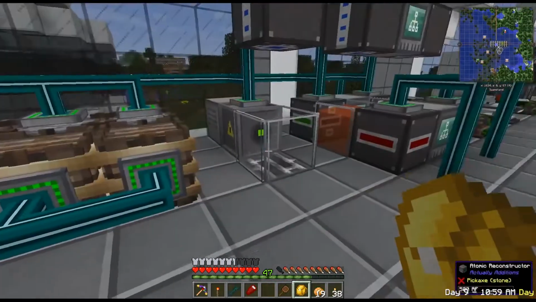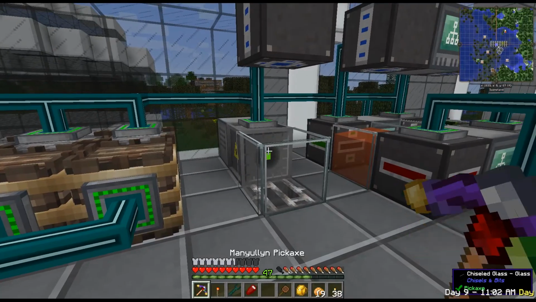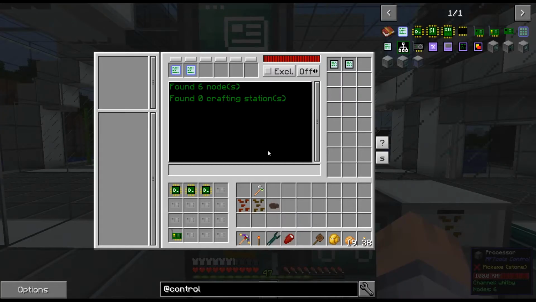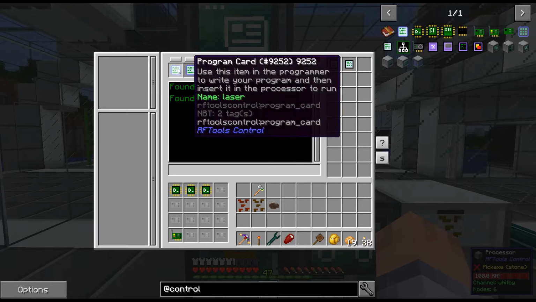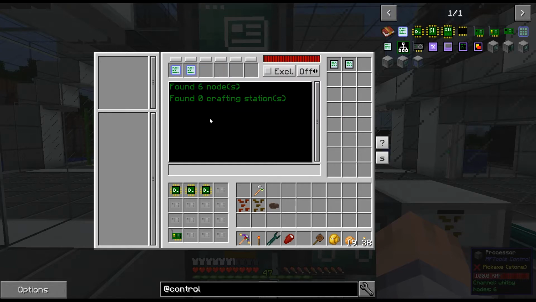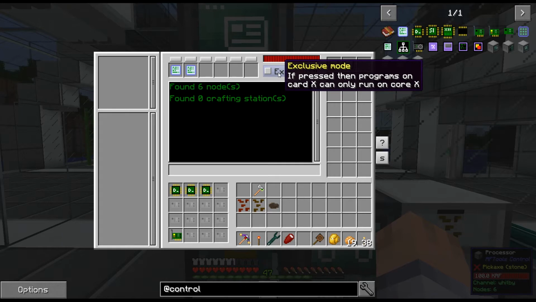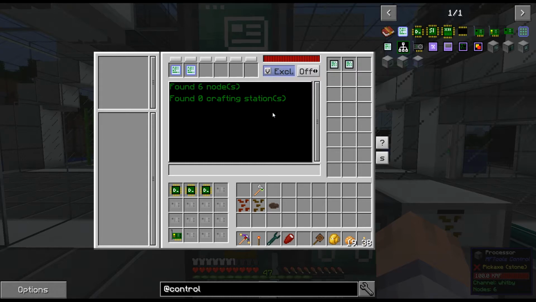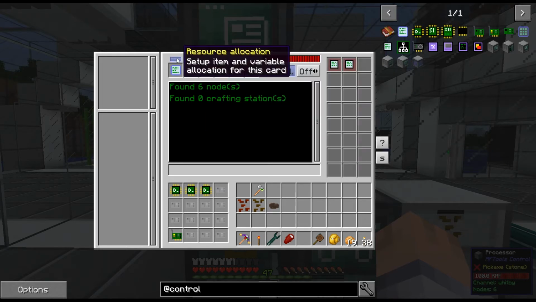Now, what I'm guessing here, guys, what happens is, and that's something I have never had to use before, that because in this first program, after it does something, it waits for 3 seconds, right? And this one runs. There's this exclusive mode. I'm going to have to check here. If pressed, then programs on card X can only run on core X. Let's see if I can figure this out. Let's do this here. So exclusive, right there. Can I click this?